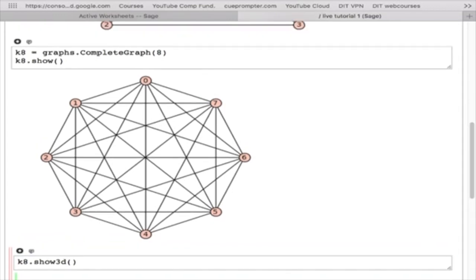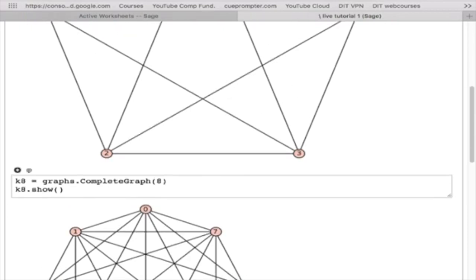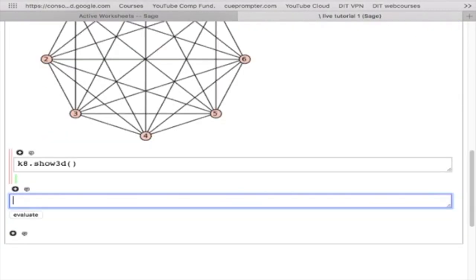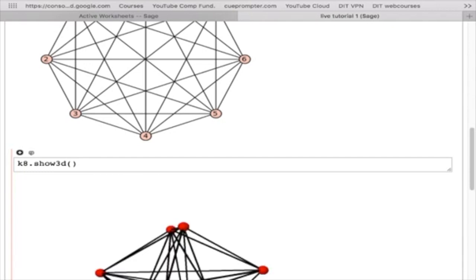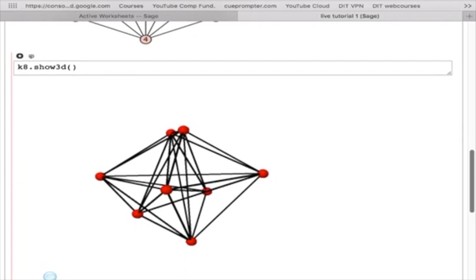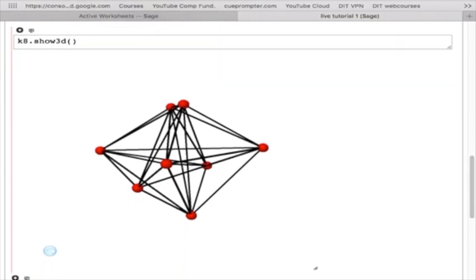Wait a few seconds because this is going to load a 3D engine and it's a little bit expensive. You can use show3d basically only from Safari and Internet Explorer. I haven't tried it in Firefox. Chrome definitely is not going to support it. Now this generated a 3D object in Sage.